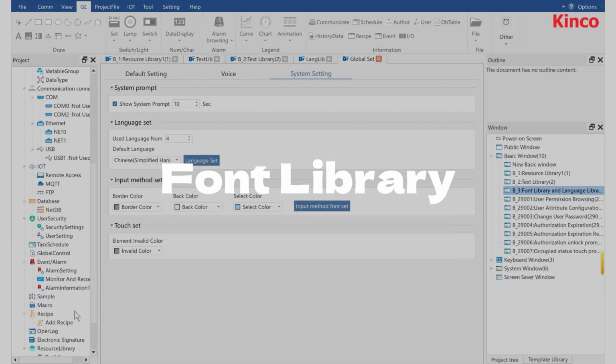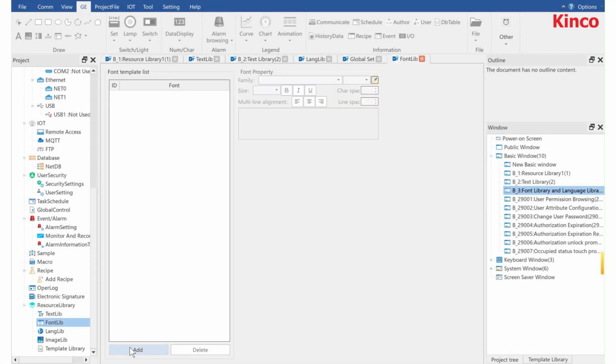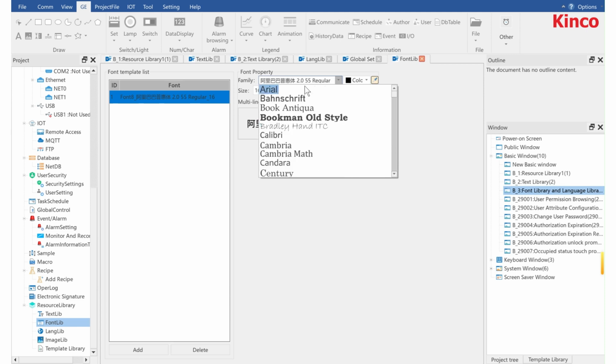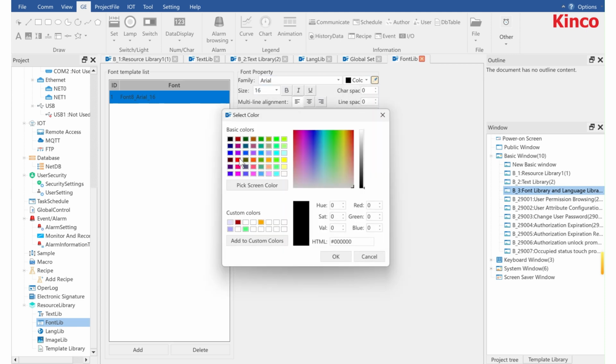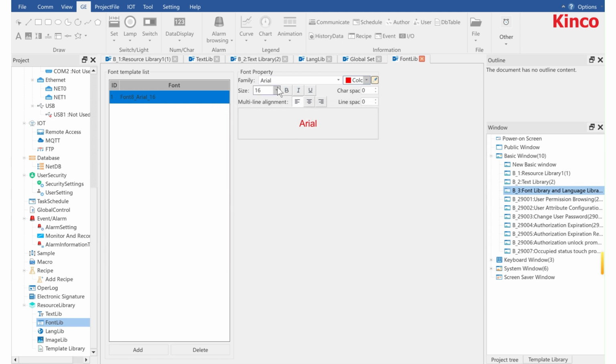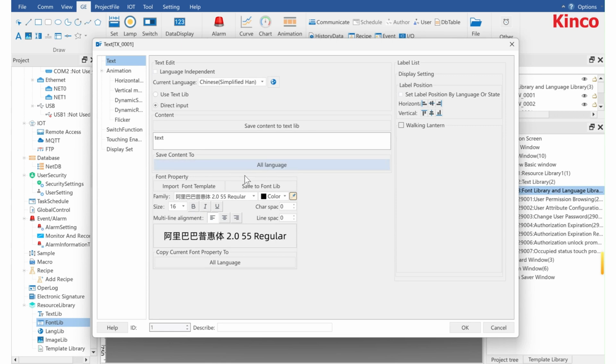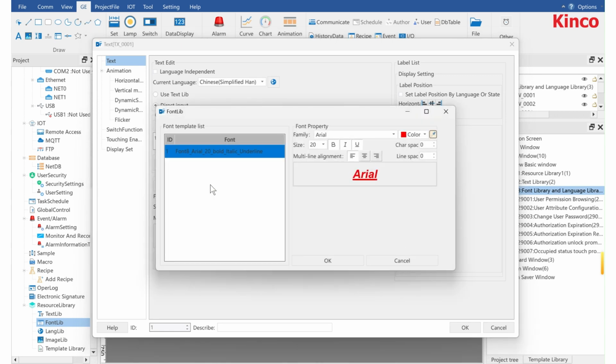The font library is mainly used to create font property templates, allowing you to quickly apply font settings. Add new font templates as needed. Once a font property template is created, you can directly apply it to component label properties by selecting Import Font Template. You can also save the current font properties from a component's label settings back into the font library, making it easier to reuse them across other components.